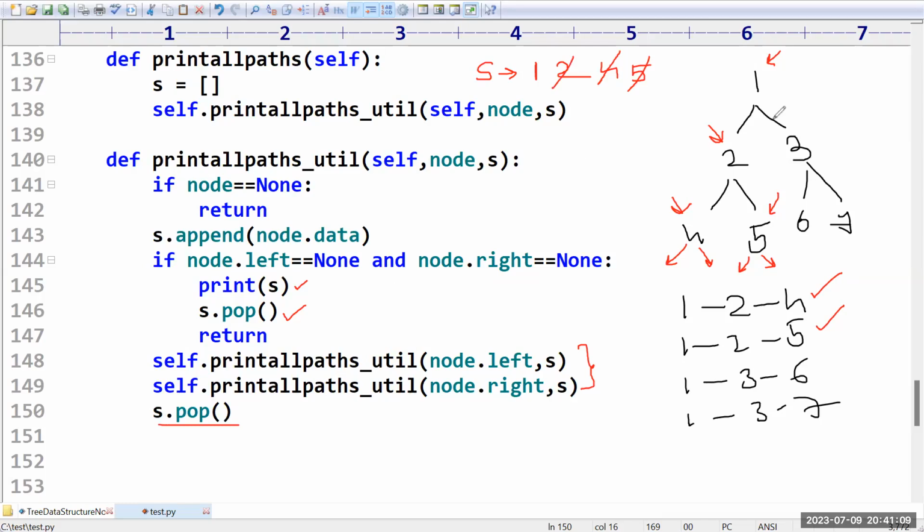Now what will happen? We came to the right part. We came to the 3. Is 3 none? No. Can you please append the data? 3 got appended. So is left child none? No. Is right child none? No. Then can you please call for 6? Its left child we passed, that is nothing but 6.